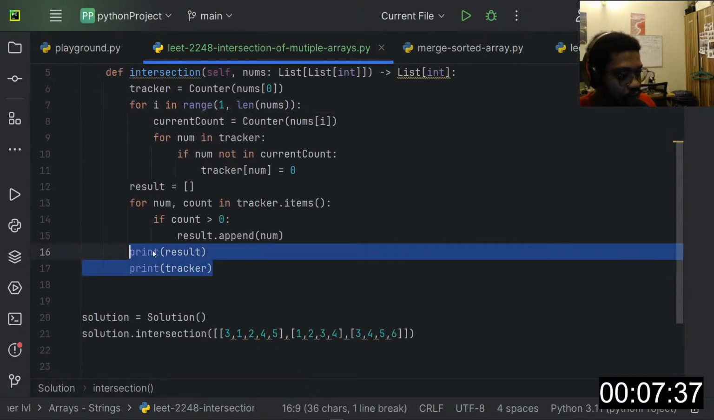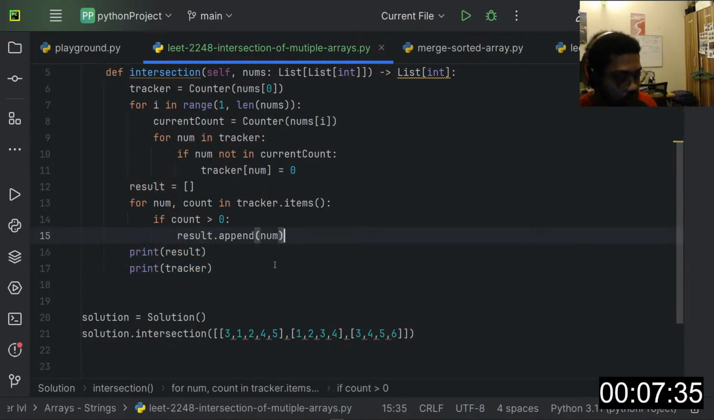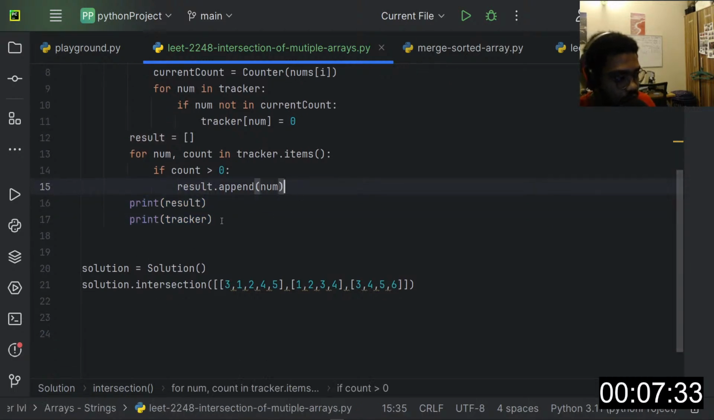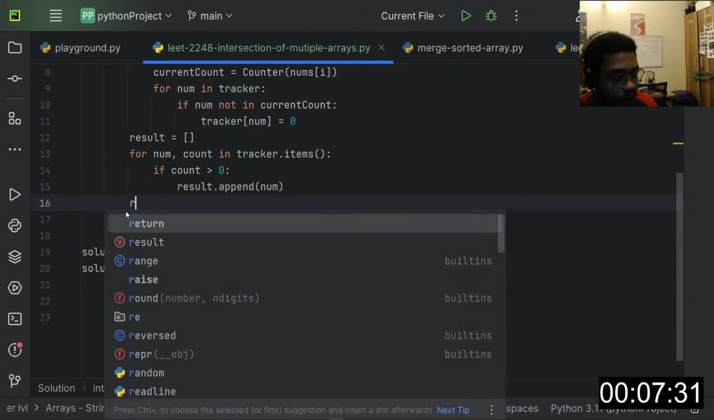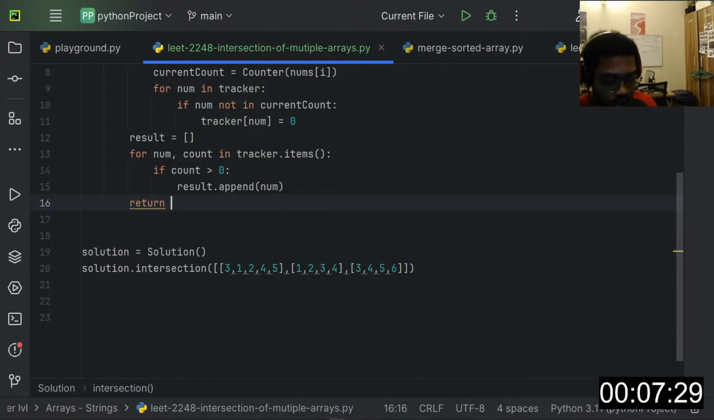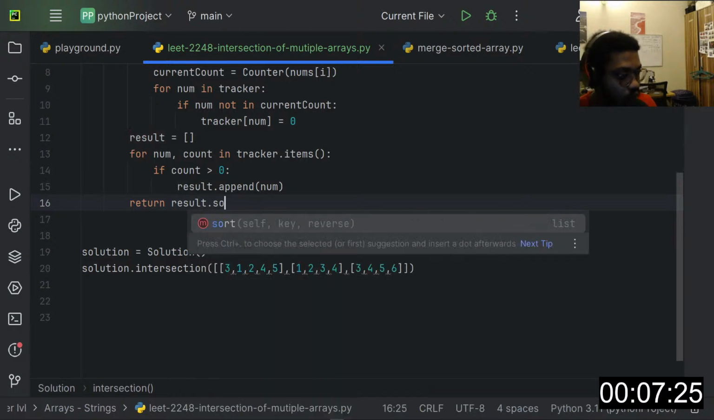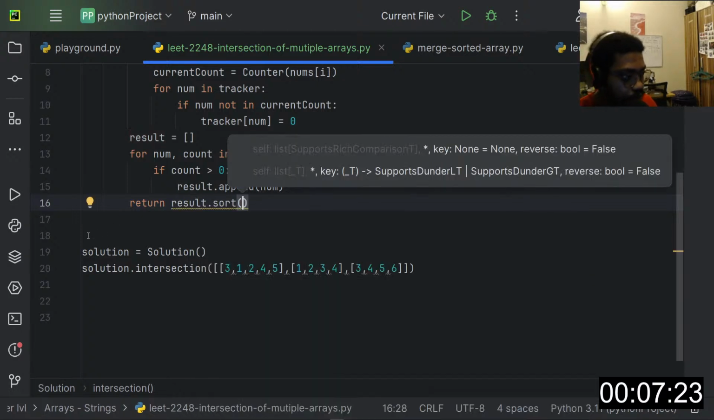So we can then return the sorted form of result. I'll just remove the print here. I'll say return sorted of result. Okay.